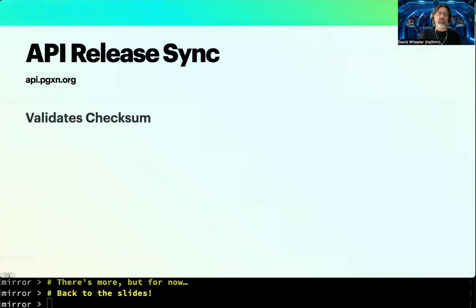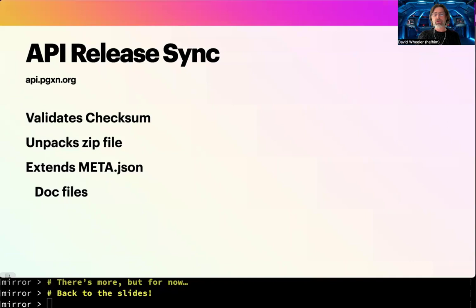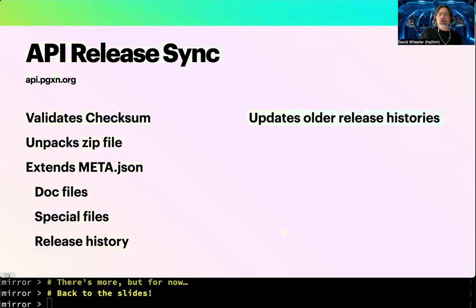So let's say we've done a release of PGLighter, for example. Here's what the API service does when it runs a sync every 5 minutes and it sees there's a new release. It's going to validate the checksum by looking at SHA-1 from the meta file. And it unpacks the zip file and extends the meta.json with additional data, including a list of the doc files associated with the release, special files like changes and README information, and the release history for the distribution.